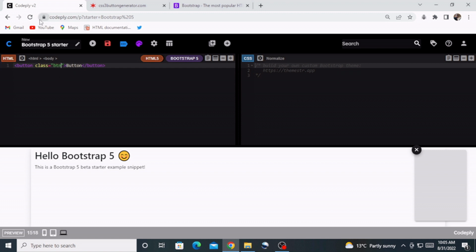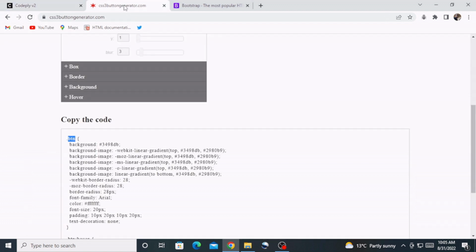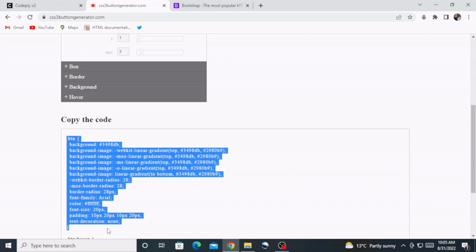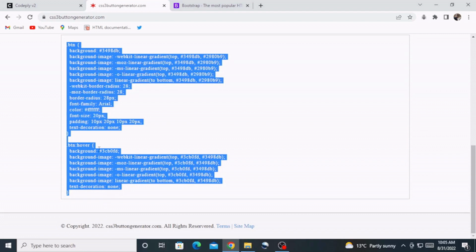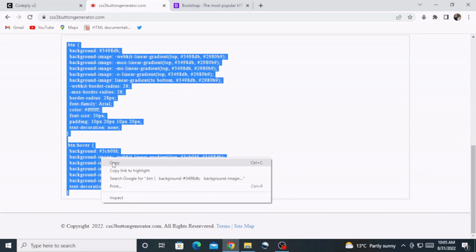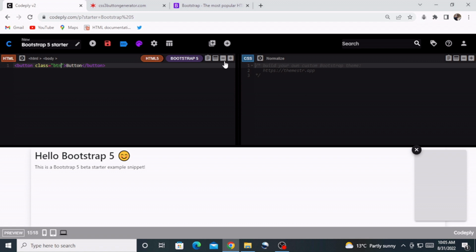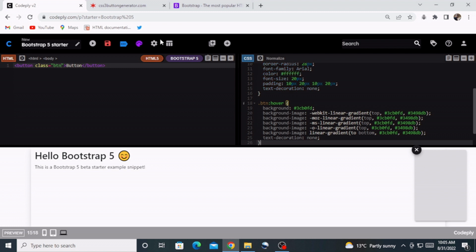Next, I am going to come back to CSS button generator.com, and then I am going to copy this CSS code here and then go back and paste it inside the CSS style sheet here, and then click run. Now as you can see, here is that button.